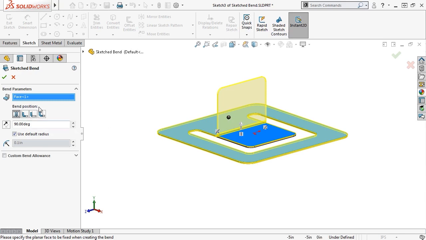Next is the option to choose where the bend is located in relation to the sketch line. You can choose between center line, material inside, material outside, or the entire bend outside. These options will be available with most sheet metal features that create new bends, such as the edge flange and miter flange that we've already seen.